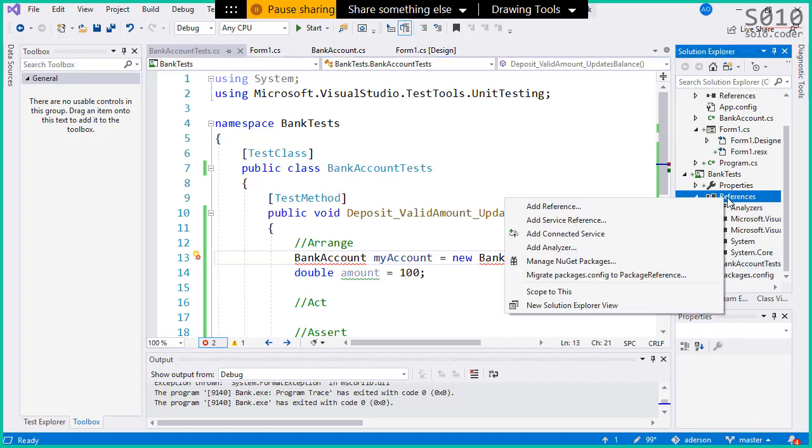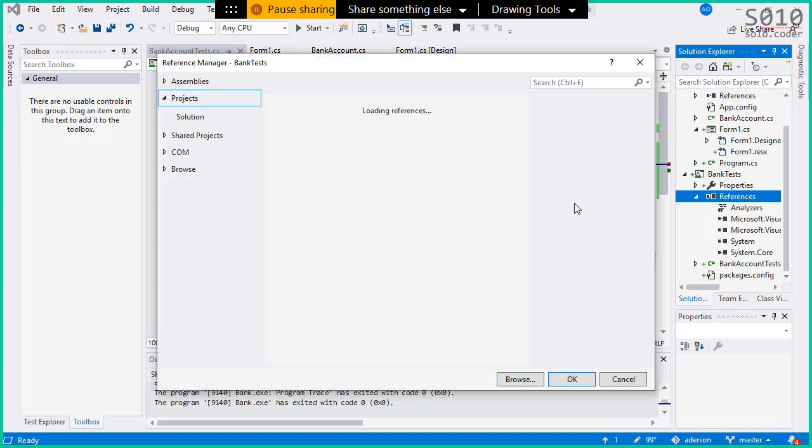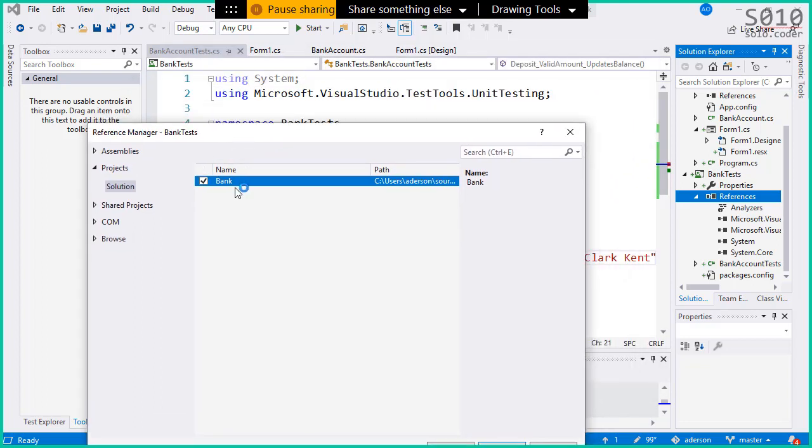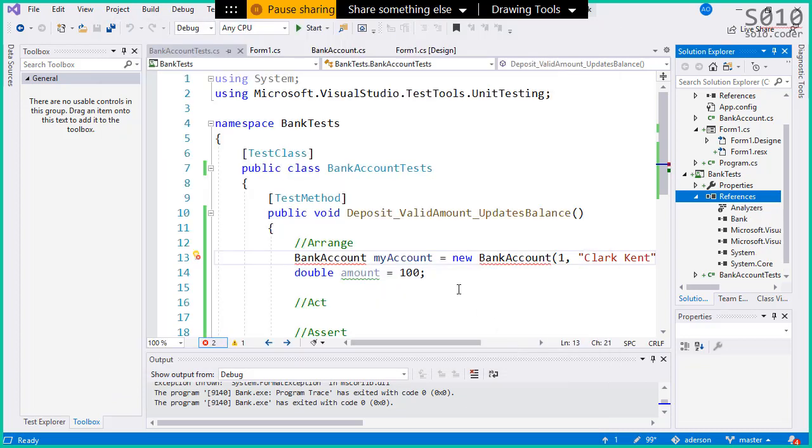Yeah, so I'm gonna go to references here, add a reference. I'm gonna go to solution. I'm gonna click bank. So I'm again making bank tests link to bank. So bank tests can see what is inside of the bank project, which is the class bank account. Okay? So I'm going to confirm here. Okay, confirmed.